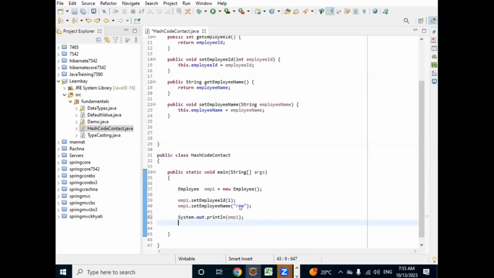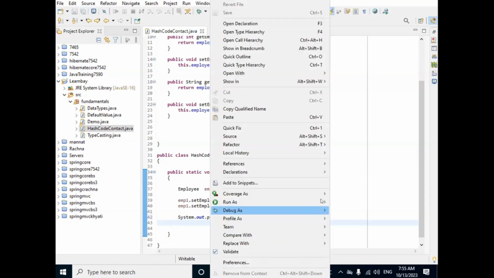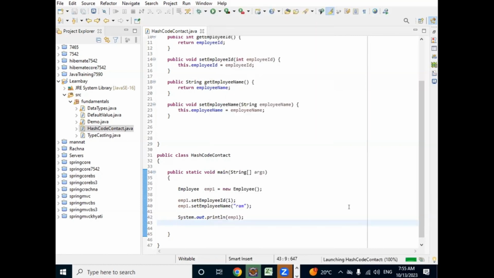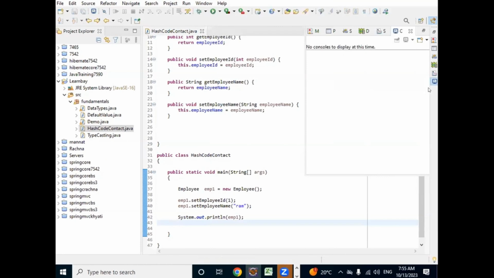I'm going to save it and run it. Try to understand this concept, because basics are very, very important, guys. See what it is printing? Fundamental is basically a package name, dot Emp is a class name. Then in the end, the hash code is coming. In between, the @ symbol is coming.